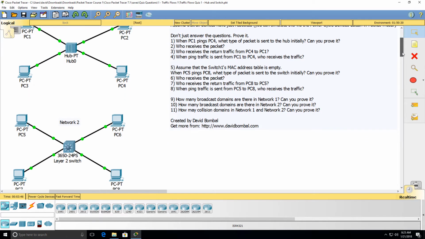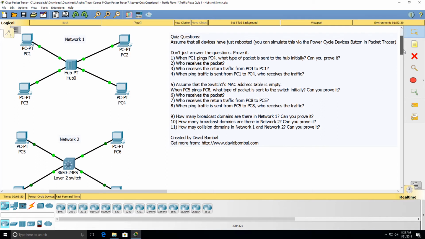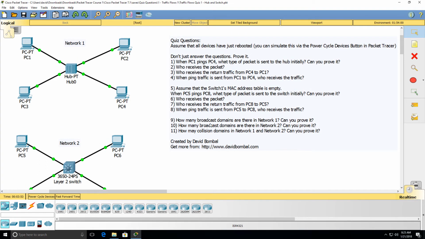Questions 9, 10 and 11 ask about broadcast and collision domains. How many broadcast domains are there in network 1? And can you prove it? How many broadcast domains are there in network 2? And can you prove it? How many collision domains are there in network 1 and network 2? And again, can you prove that?